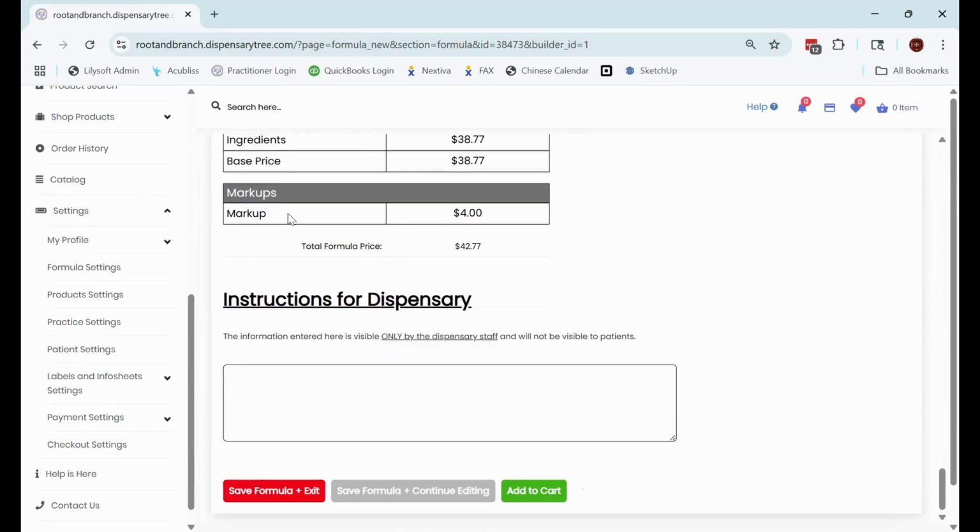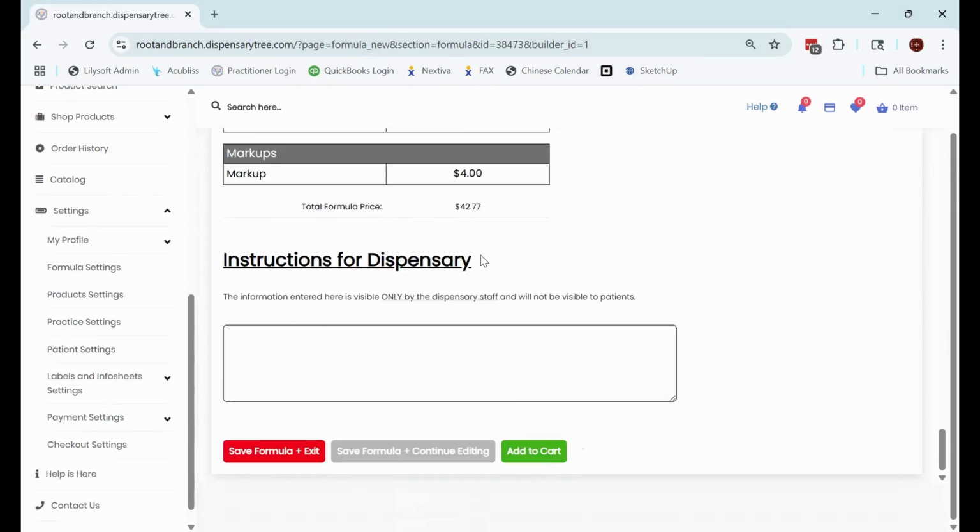This last section before we add it to the cart is instructions for the dispensary. In this situation, the circumstances around what's happening in the dispensary's instruction set, if you want to tell us something about this formula, patient's going to be late, patient's coming at a different time, this isn't the section that I would recommend it for. This is something you need us to know about preparation that you couldn't communicate in the other circumstances.